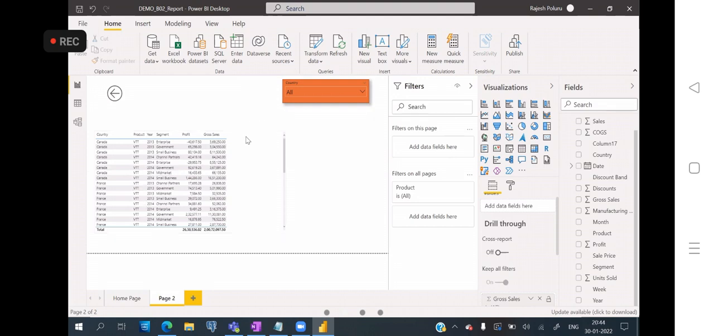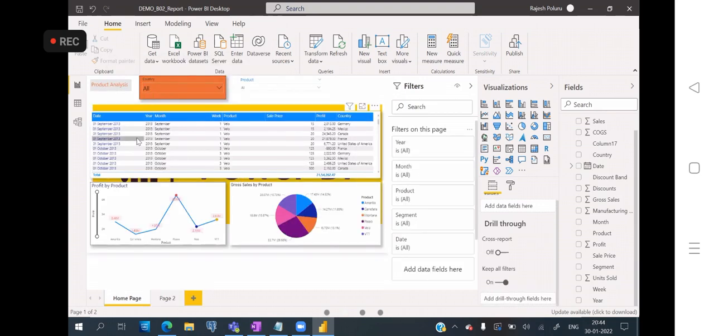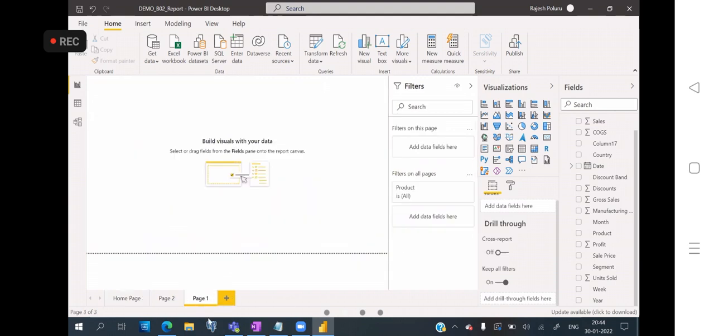So like this you can see the data, only based on the filter which you have made in the first page. According to that, it will filter the data in the second page, of whatever pages you have made. Okay, understood? Yes, let's add another page.